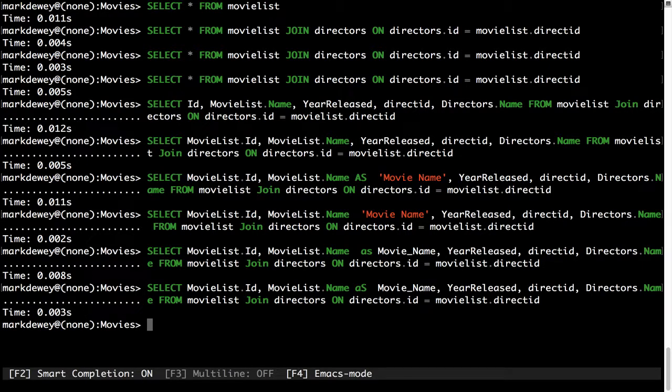Unless you're referencing the table of the column, it's talking about if it's unique. So there are two tables, and only the movie list has year released. It's implicitly knowing that it's on that table because there isn't a year released on the directors. It will look to find the first year released. If year released was on directors, it would look at directors. So as long as it's unique, you don't have to specify which table it's from.